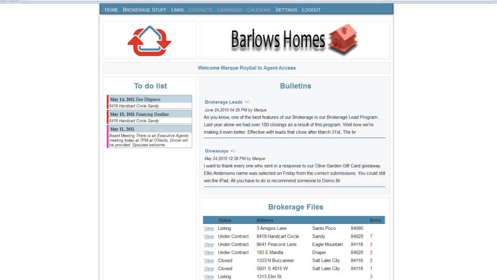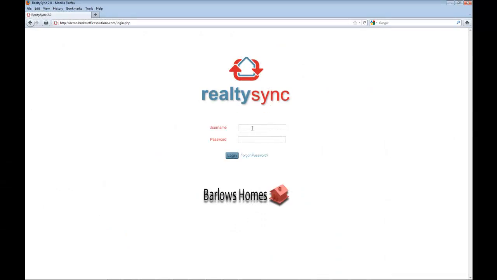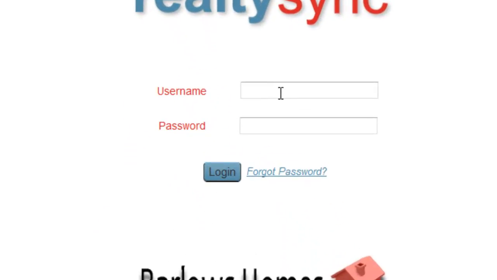The home page is where you'll see much of the information that your brokerage provides. If you'd like to change your password, place your mouse over the word Settings and click Change My Password. If you ever forget your password, it can be reset from the login page.